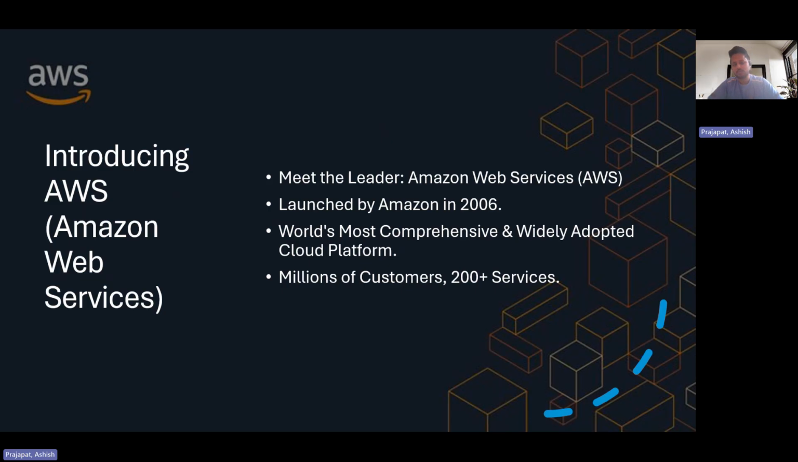It was launched by Amazon in 2006, the world's most comprehensive and widely adopted cloud platform, and millions of customers are using it. It has 200 plus services. There are lots of services we will see in a while in the next few slides.